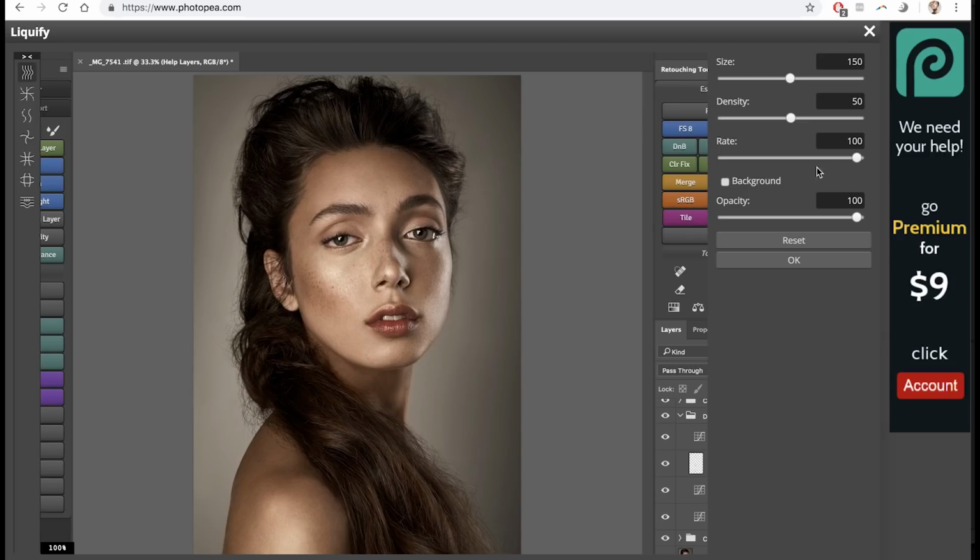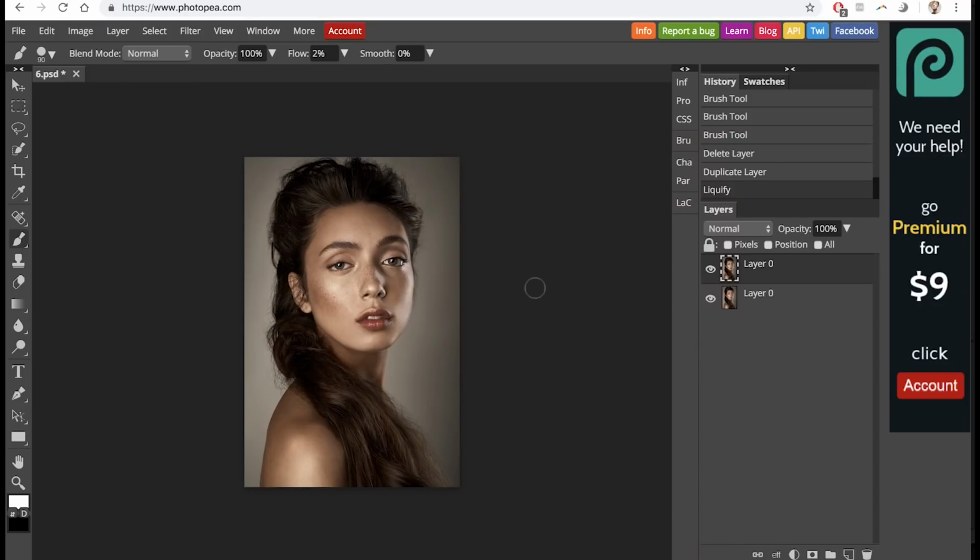Okay, so liquify works pretty good. You have your size, your density, and your rate. So it doesn't have a ton of liquify settings, but the main things that I use liquify for, it does have. And it works really fast. It's very responsive. It doesn't have the face where I liquify, but that's okay, I can reset. Hit okay. It goes back really fast as well.